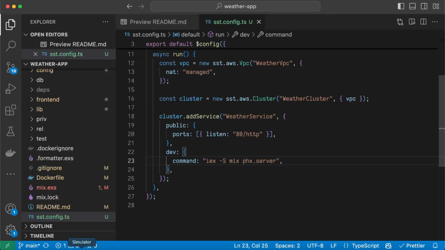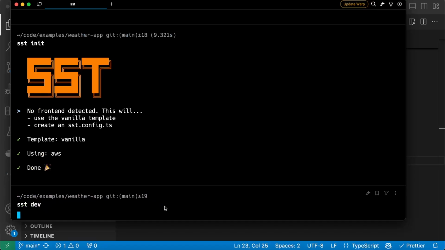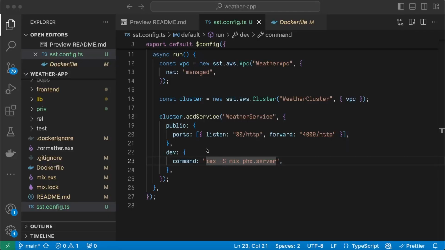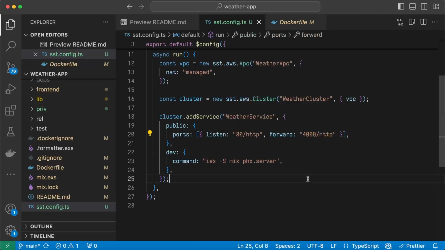And so now if we go back into our terminal, we can run sst dev, and this should spin up our application in dev mode. We also need to add a port forwarding. So my code is running on port 4000, so we need to forward that to port 80.